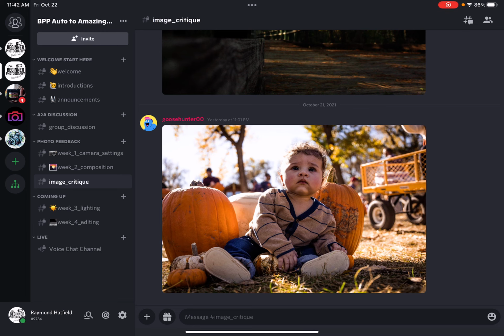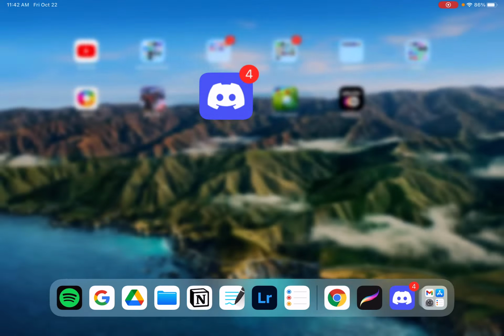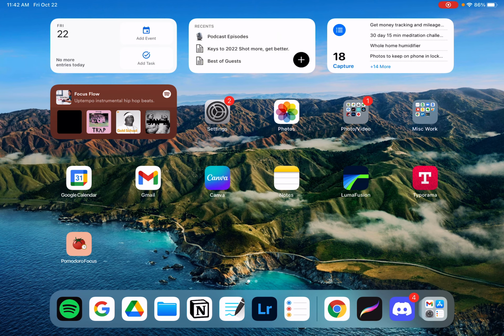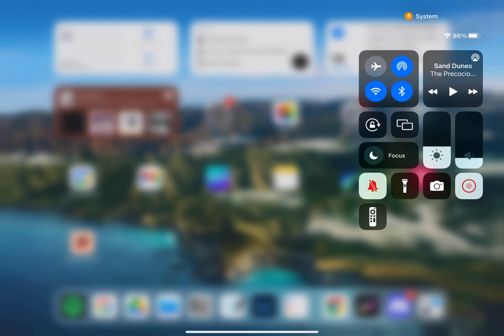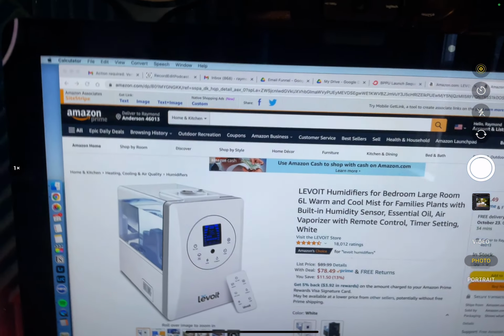I was going to turn on my camera to look at me, but I guess, oh, wait a second. Well, I guess there would technically be a way to open up my, oh, no, that's my computer looking for a home humidifier. There we go.